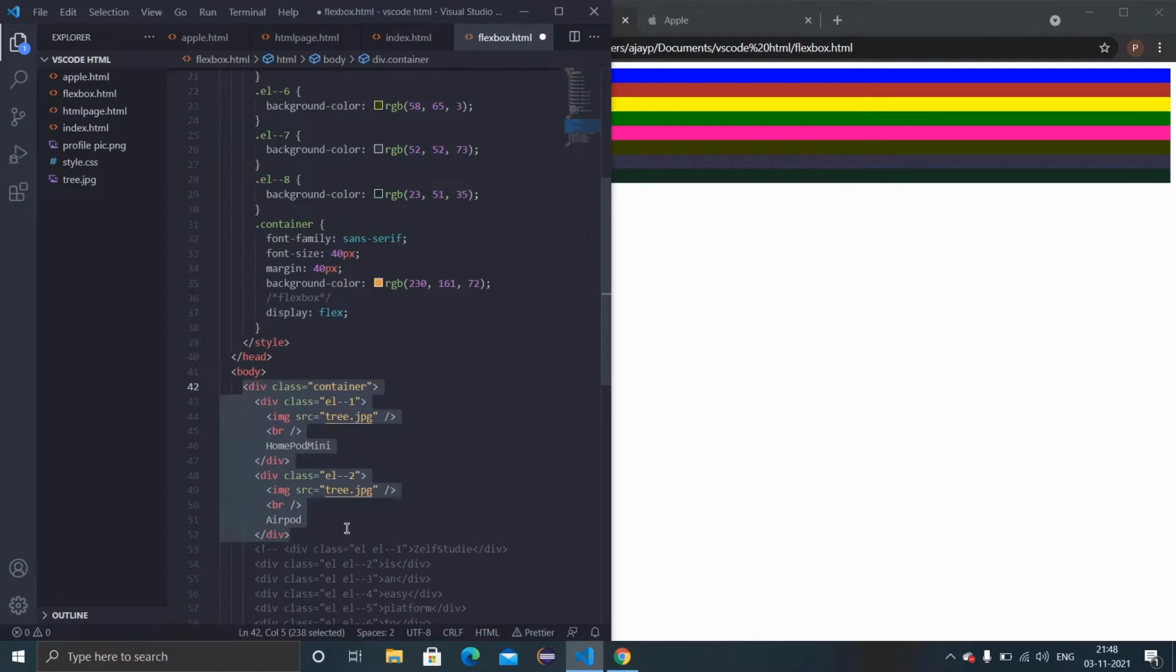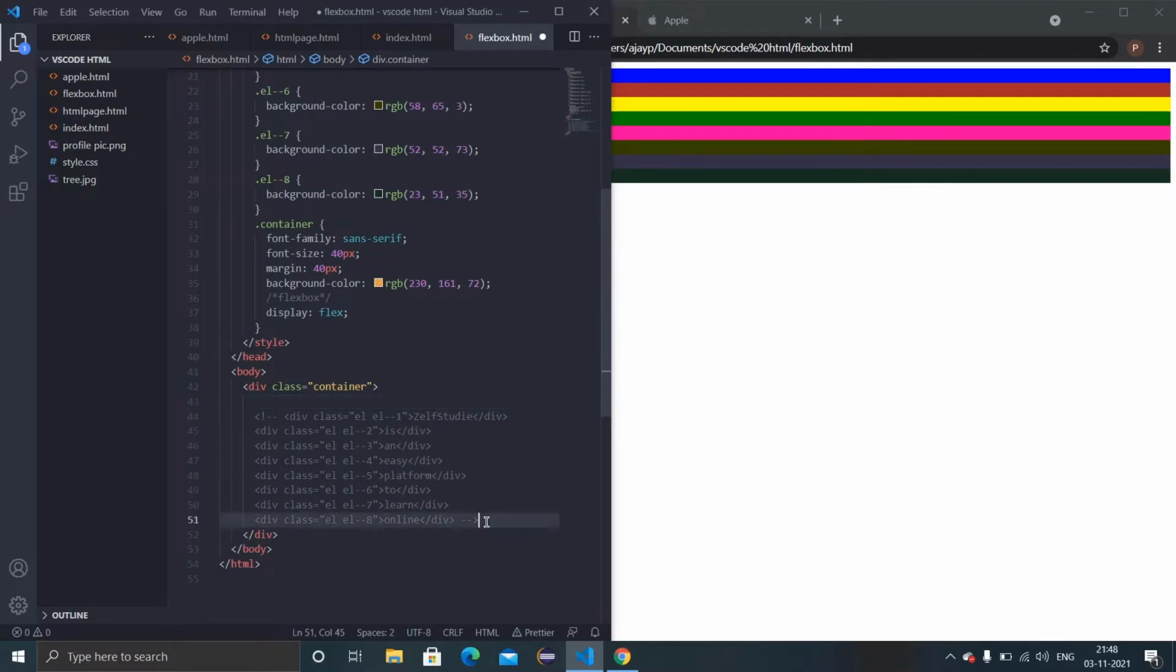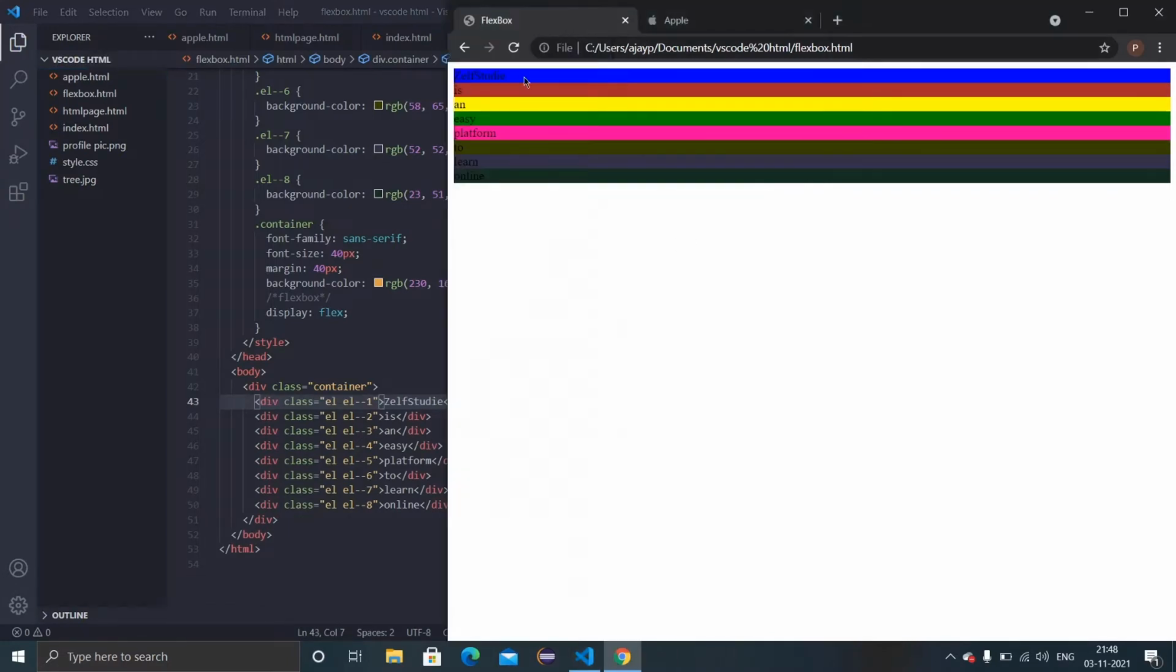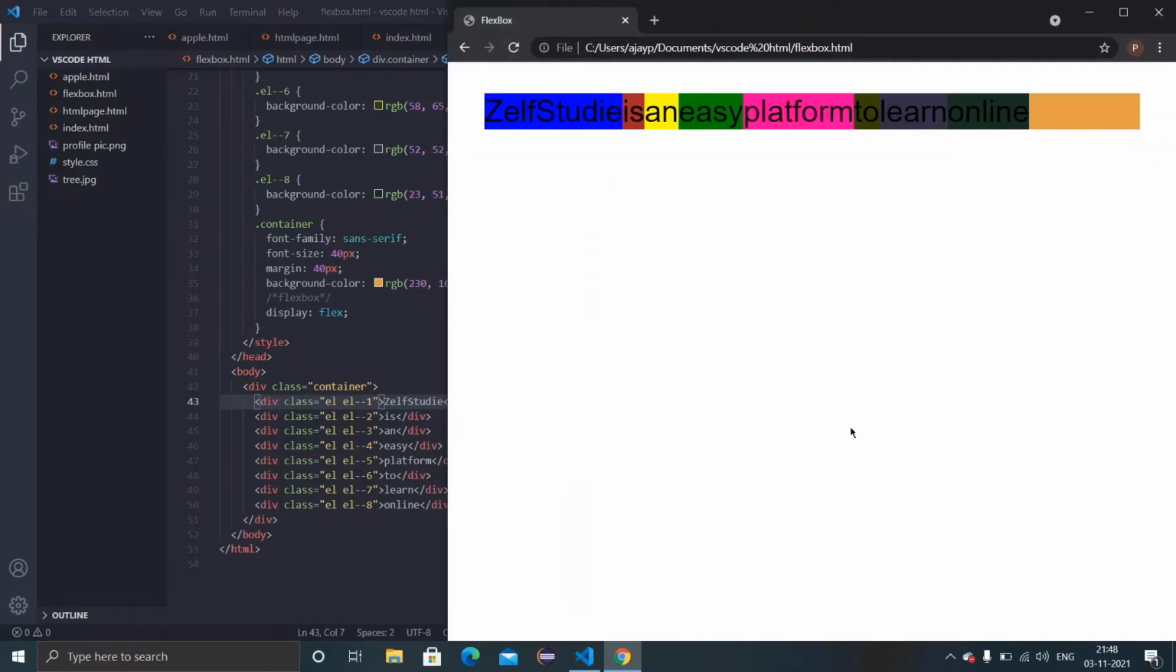Yeah, I should not delete the whole of these. Okay, I should delete up to here, here, here. Let me reload this. Yeah, we are back to normal. Okay, so for now you have understood what the use of flexbox and display flex is.